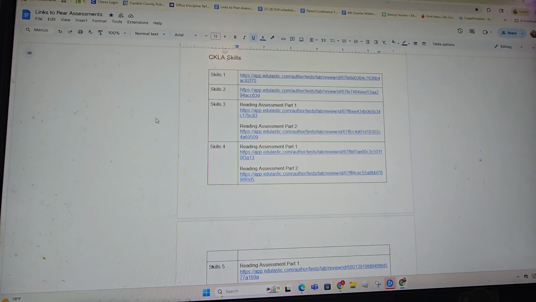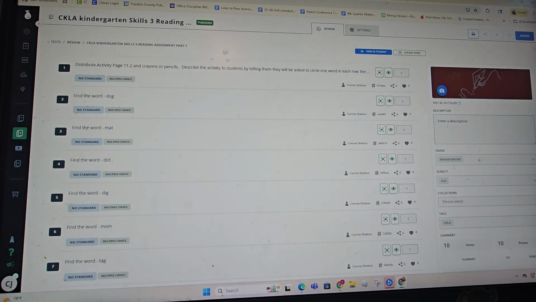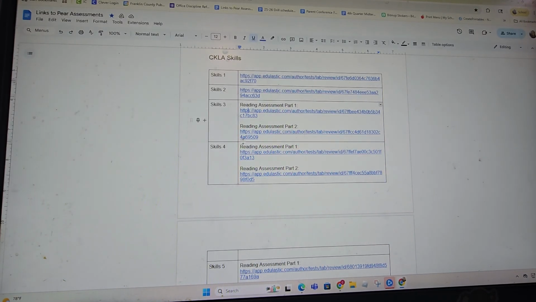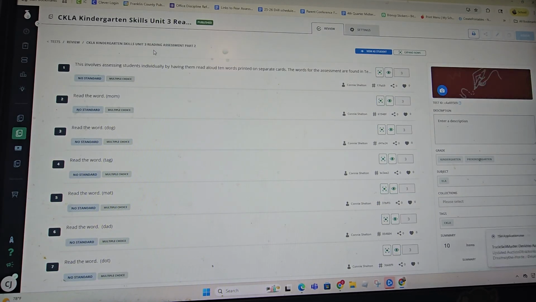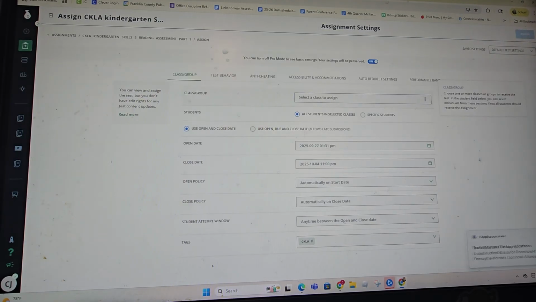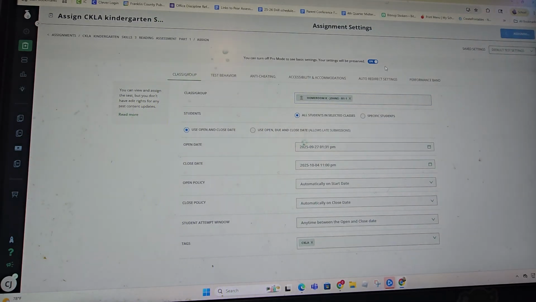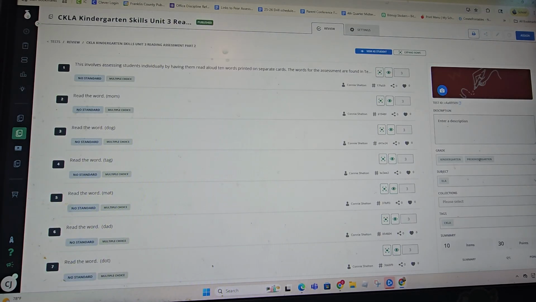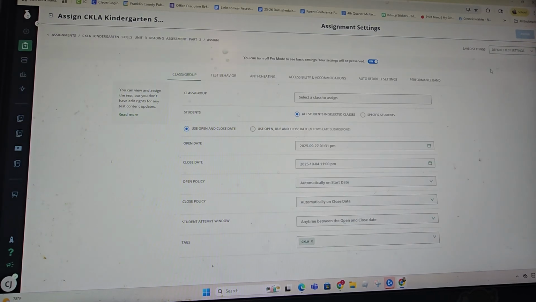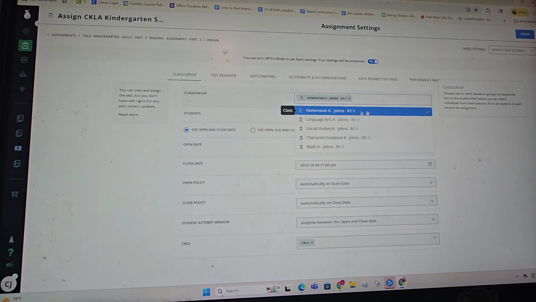Okay, these are links to pair assessments, and we can easily click to get to our pair assessments. Since we've got our Skills 3 coming up, most of us have already assessed our knowledge too. I'm going to go ahead and assign both of those to my class. I'm going to hit assign. Go over here, do the same thing to the second part, hit assign.